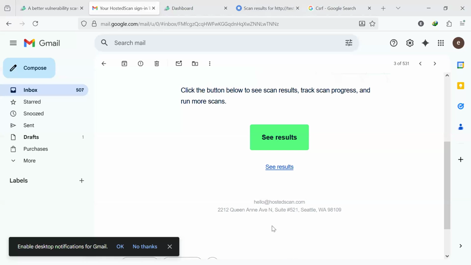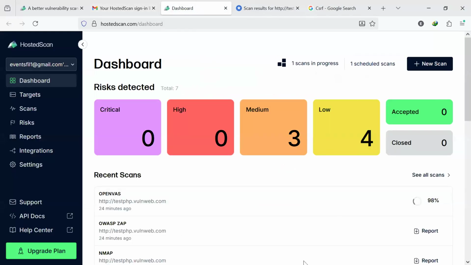Okay. So let me check once more if this has, okay, still at 98%. While waiting for it to complete, let's look at another tool. It's called pentesttools.com, website vulnerability scanner. I'll copy the link and put it in the chat box so that everyone can see it.